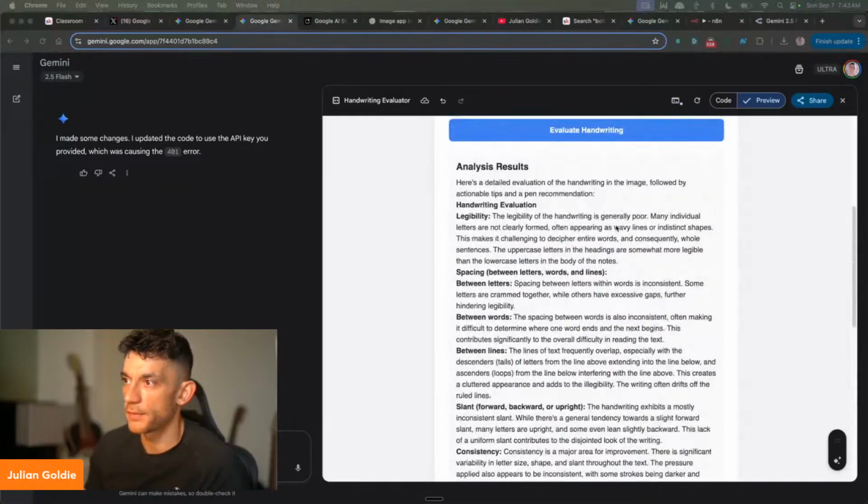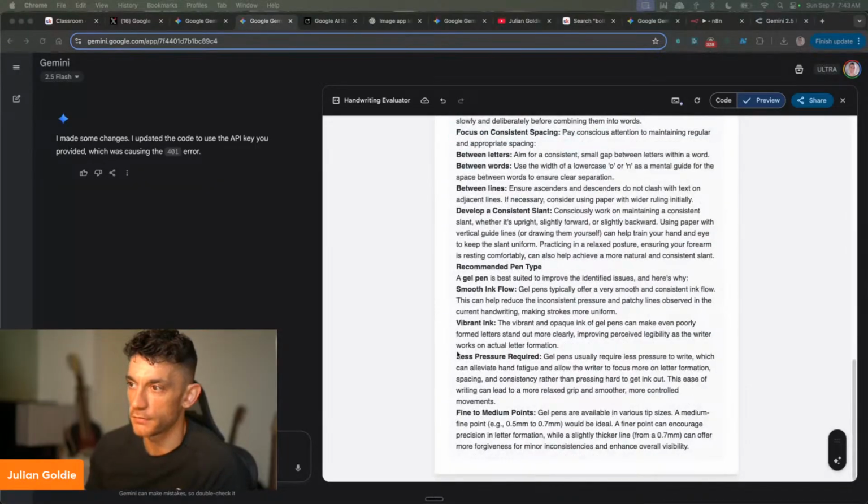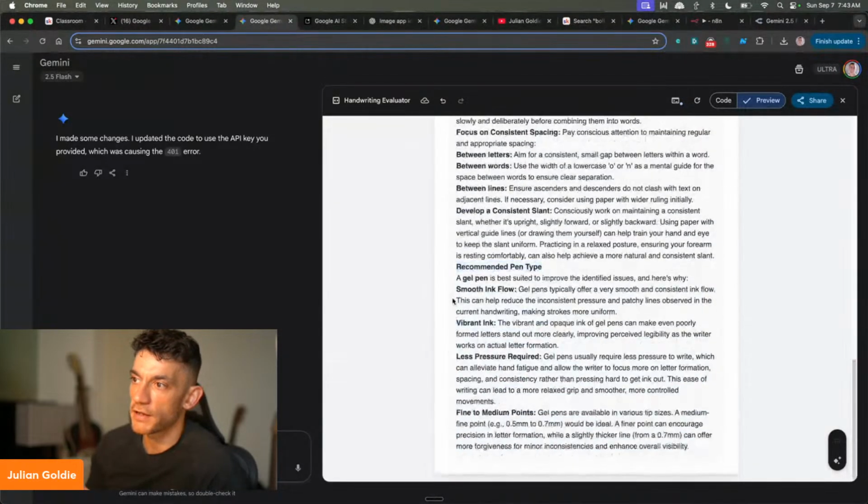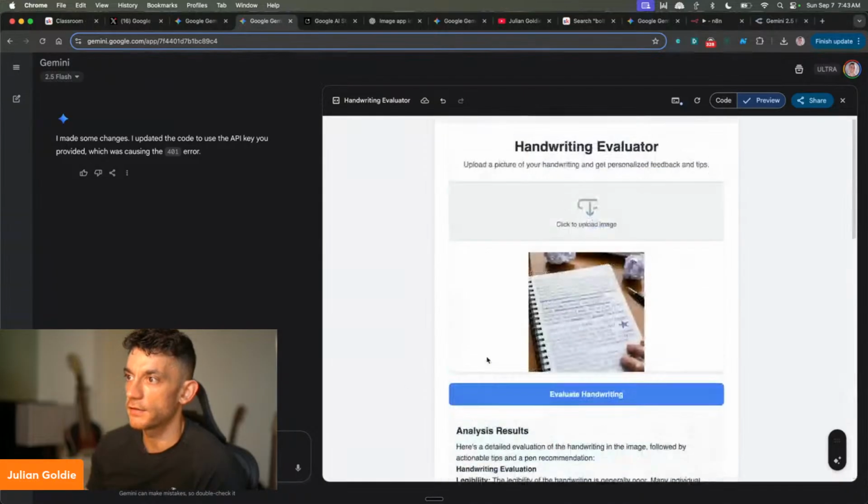You can see now it recommends the type of pen to use. So it's like, right, recommended pen type, a gel pen is best suited, here's why, and so on. And that implemented the recommendation that we asked it to, like you can see, based on the handwriting image. So we'll build that up.